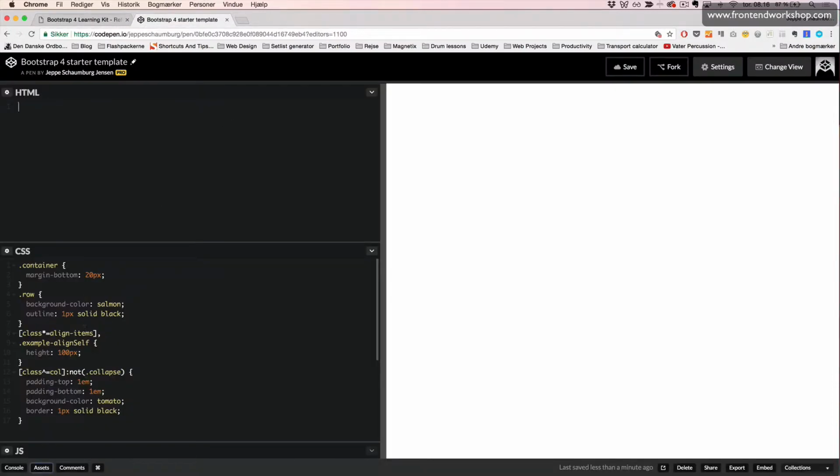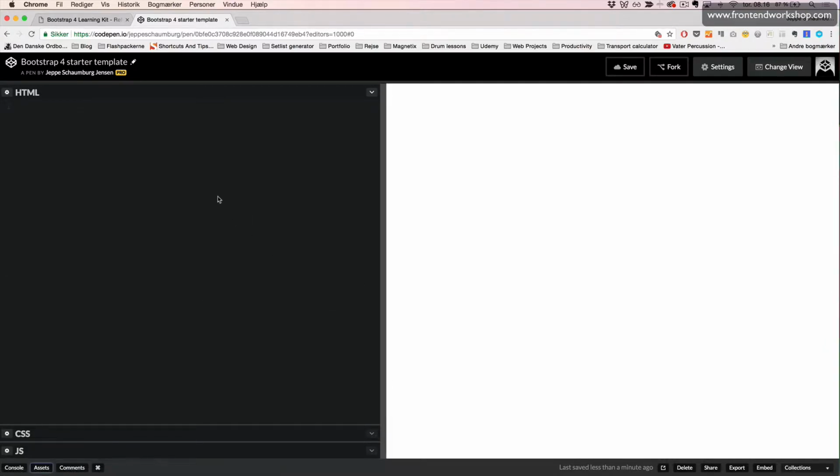First we see that we have some custom styling in the CSS section, which is used to make it easier to see how these classes work. I'll just minimize this editor. And first we'll create our container, a div with the class container, and inside this a row, which is a div tag with the class row.